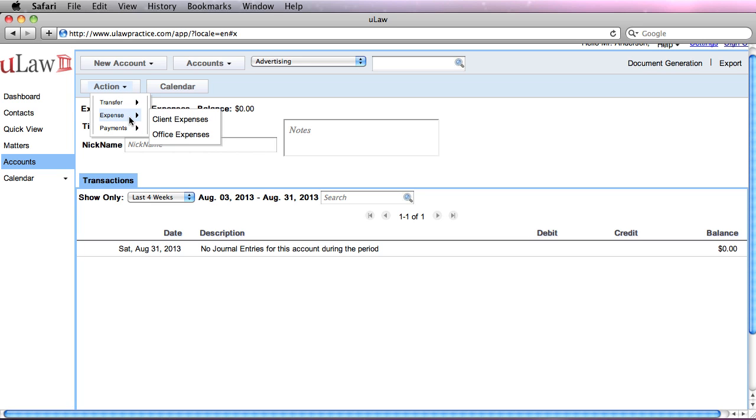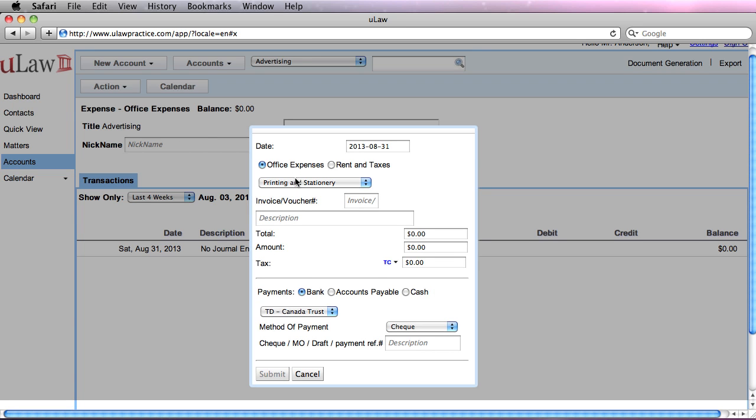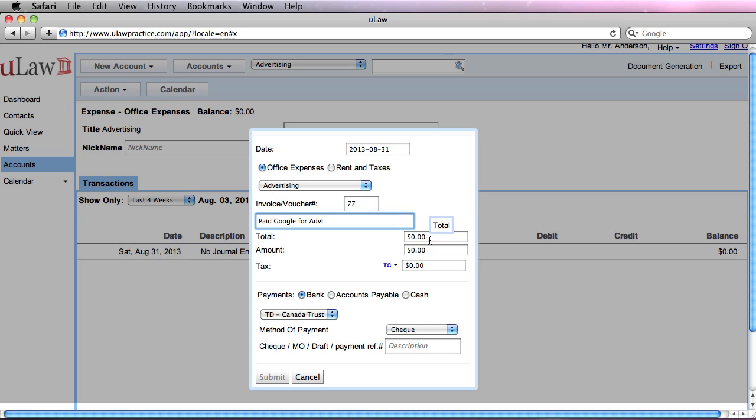You can say expense, office expense, and you can say advertising, and you can say voucher 77, paid Google for advertisement, and you can record the month and say your budget was say $100, and you paid it via bank or maybe credit card, and you can just give a reference and say submit.